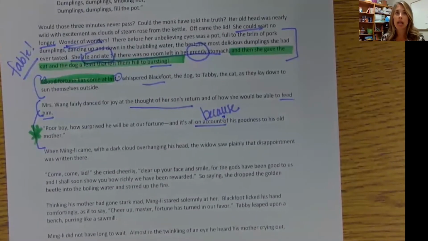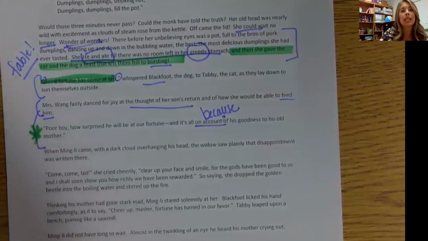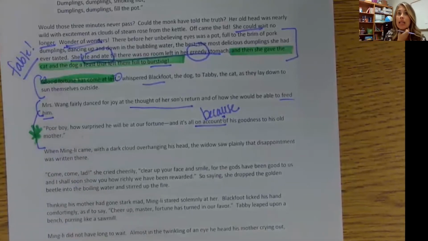So this tells us how Widow Wang really feels about her son, but I'm curious to know what you think this says about Ming Li. Grab your piece of paper and I want you to write it down, and I'm going to do the same. What do you think this tells us about how Ming Li feels about his mother?